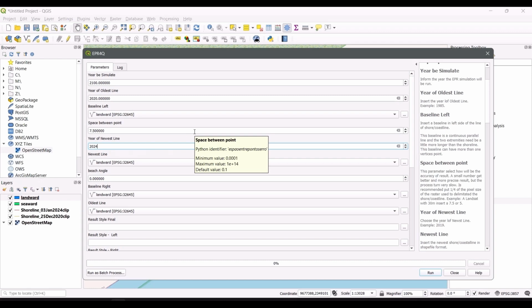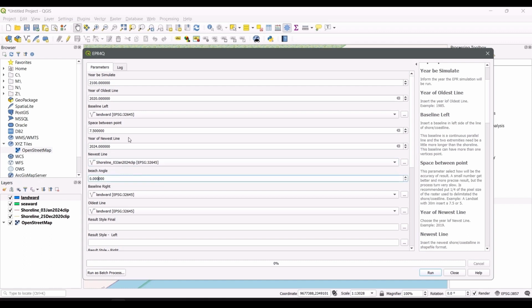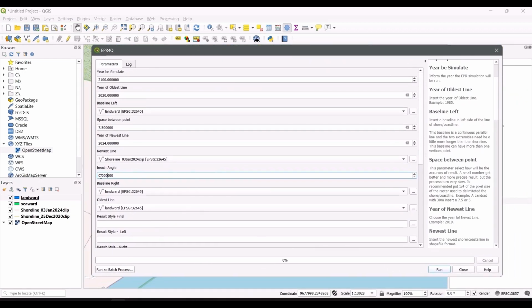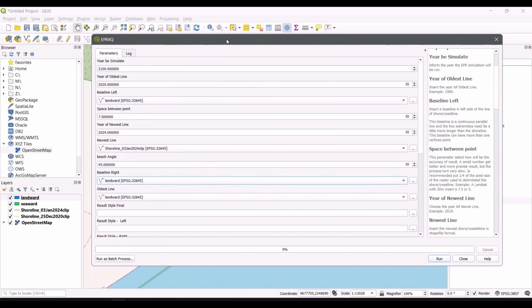And I'll link the newest line. Beach angle is the angle of the beach. So this is a roughly 45-degree angle. You can insert this particular angle as per your area of interest. The right baseline is the seaward line, and I will link it. The oldest line is from 2020.